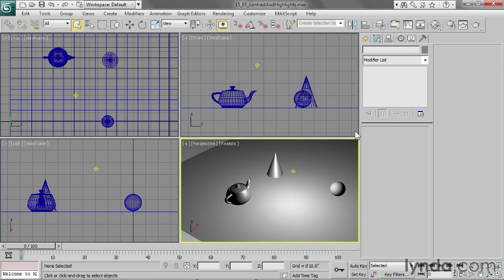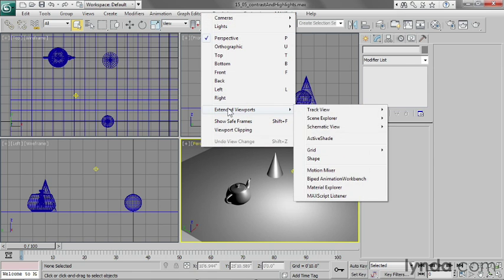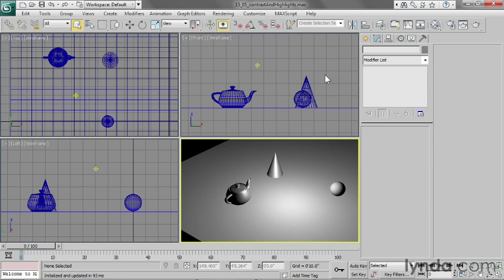In order to see this in the viewports, we'll need to use Active Shade. I'll go to the Perspective Viewport label, click on that, and choose Extended Viewports, Active Shade. And now you see what it looks like with no adjustments to the contrast.